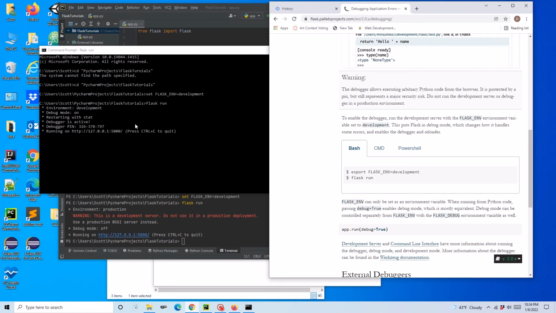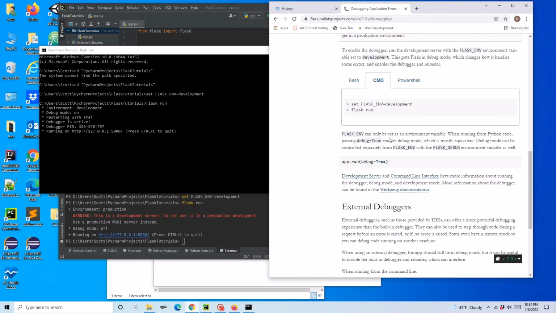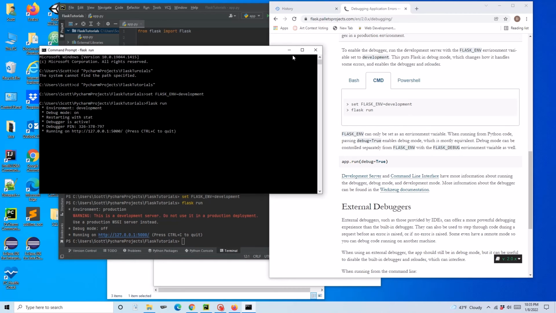So we just did this over here in the command line. Now, FLASK_ENV can only be set as an environment variable. When running from Python code, passing debug=True enables debug mode, which is mostly equivalent. Debug mode can be controlled separately from FLASK_ENV with the FLASK_DEBUG environment variable as well. So we can go about turning on our debugger multiple ways. We can use the FLASK_ENV environment variable, or we can do it when running Python code by passing debug=True. So here, let me just do this really quick.